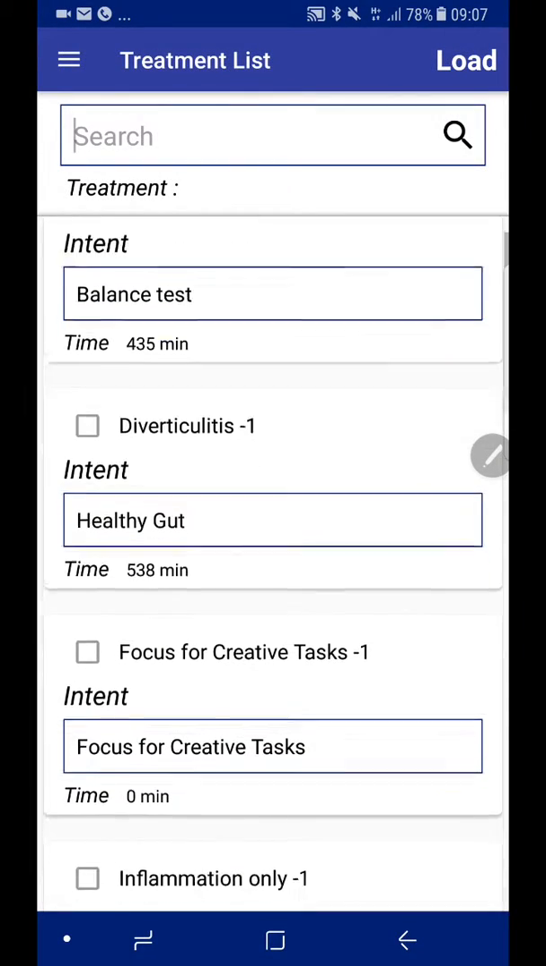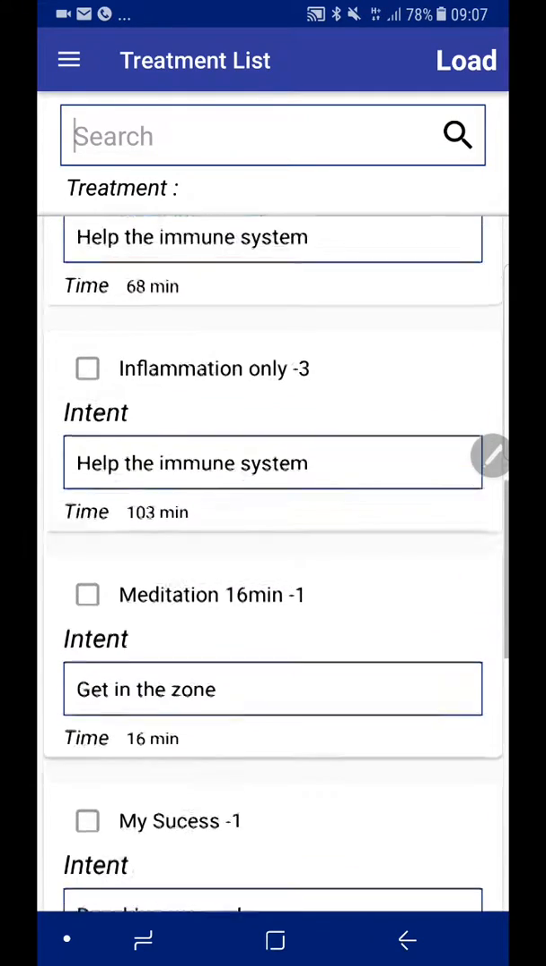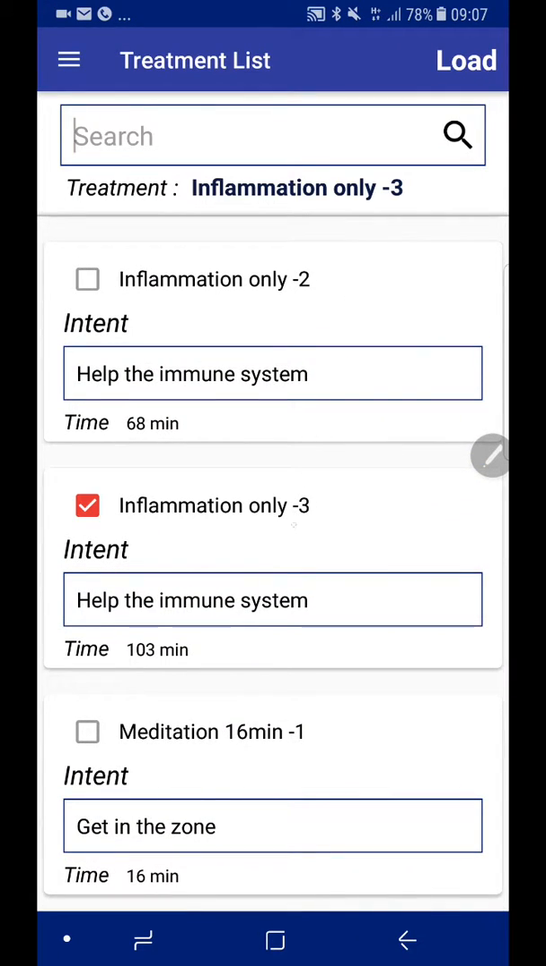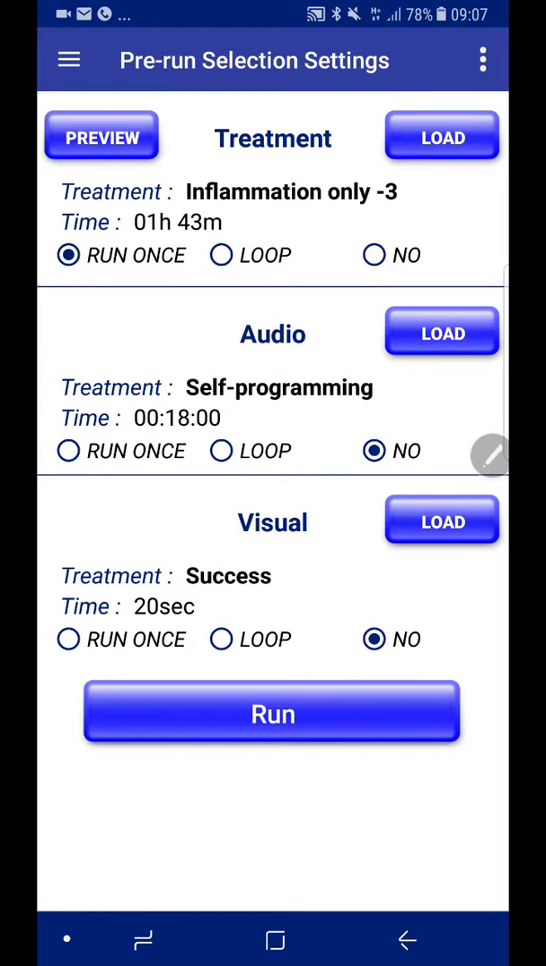Now you've got the personal groupings there, and let's say I'd like to run the help with the immune system. I would click on the immune system, and once I've clicked on the immune system there, I can then use the load on top right. So once I click on load on top right, it would be able to take me to the program that I can just click on run.